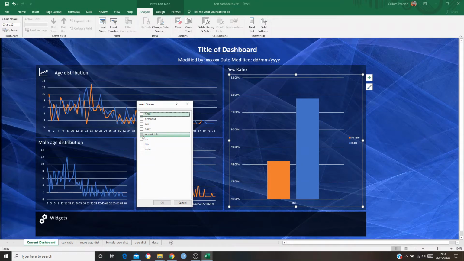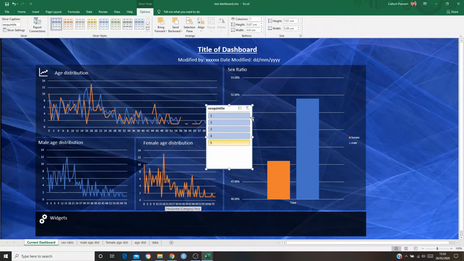Now, this could be sesquintile, which is a way of looking at economic status and the rest of it. So let's say yes. And now we've got a sesquintile.